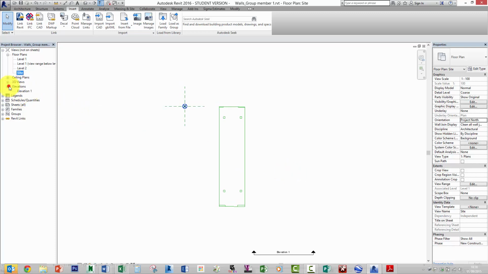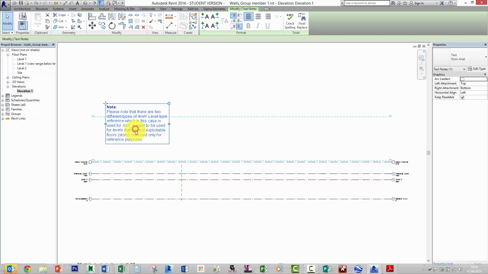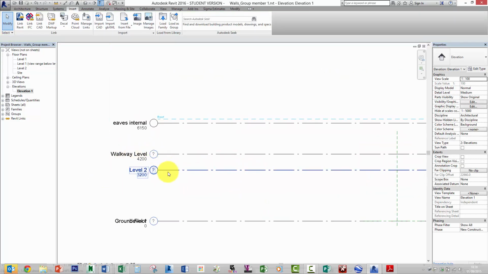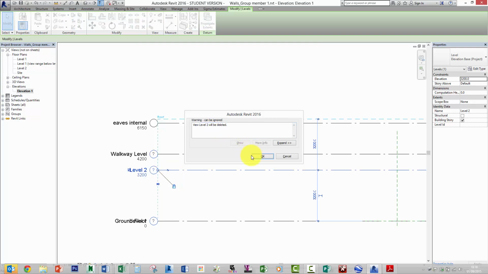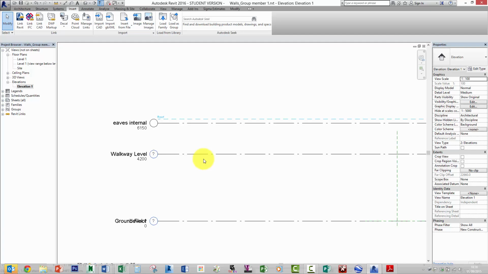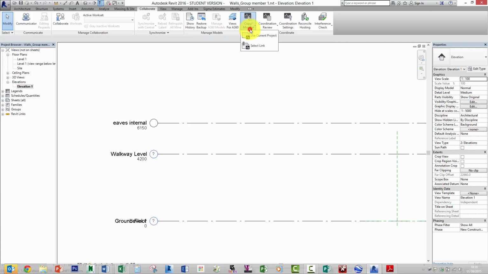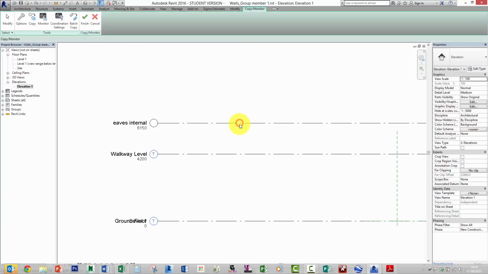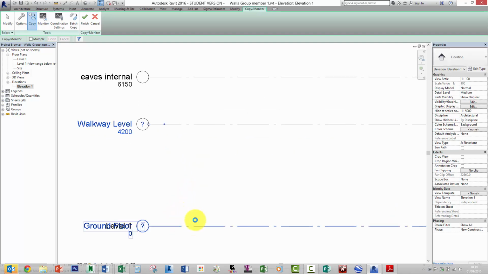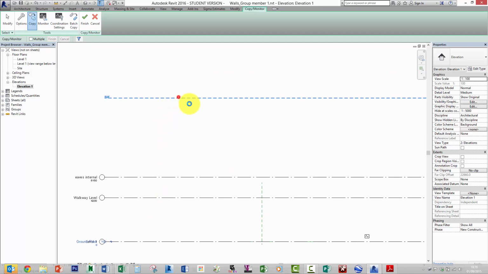Okay, now we have all these levels from the other project. We can delete this one because that's from the current project we're in. We have to be able to transfer these levels into the project we're in now so we can use them to work. We can delete the other ones. The way we do that is use the collaborate tool, copy monitor, select the link, and then copy the levels across from the linked project into the current project that we want to work on. That's quite important. It means that all the levels are consistent throughout all the individual linked projects. Finish.